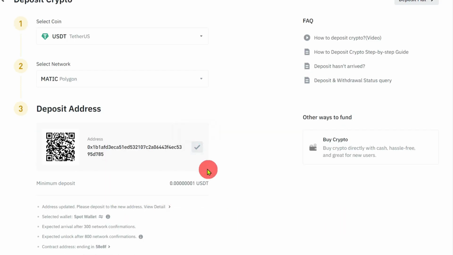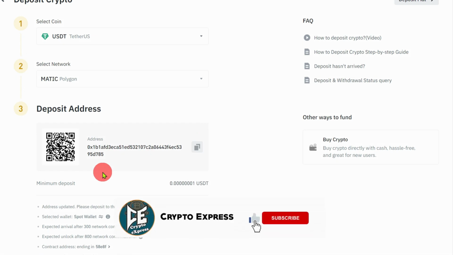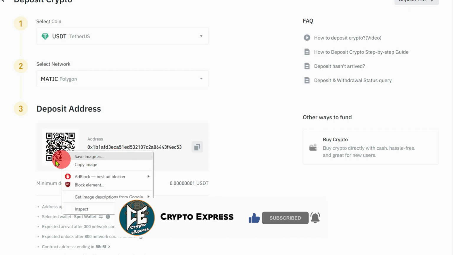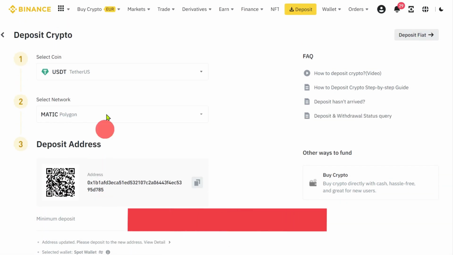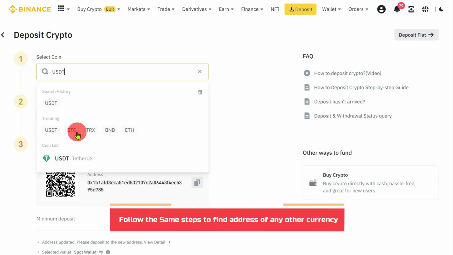Then you can click here to copy this address and send it to the person who is going to send you the crypto or USDT, or you can also share the QR code with that person. You can save the image and then share it with the person. Or in the same way, you can find the address of other coins.